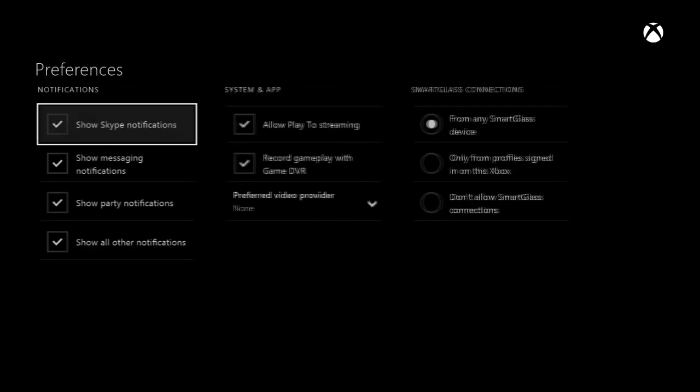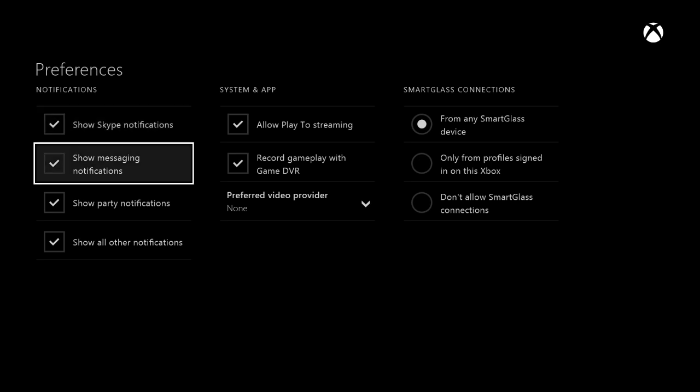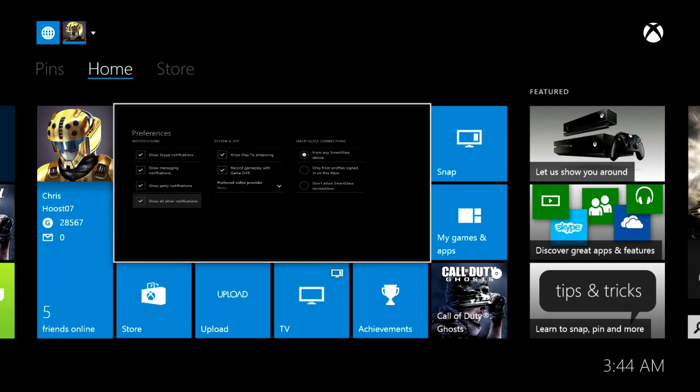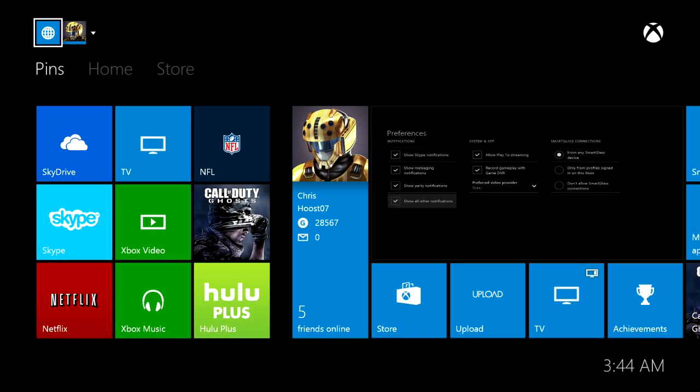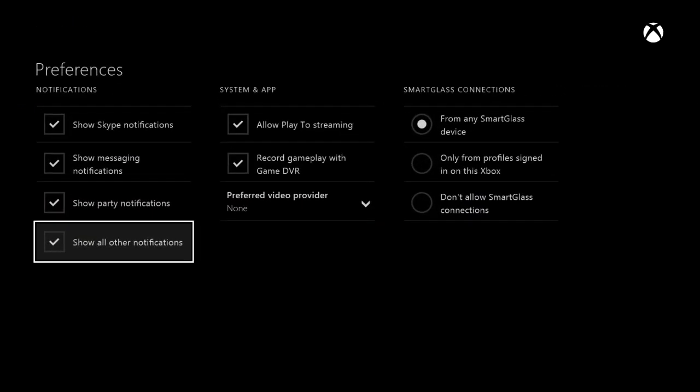All right, if we go on to preferences, here's where you can specify your notifications. You see you've got Skype, the messaging, the party notifications, and all other notifications. Notifications pop up on your home screen. I showed this in one of my other videos, but real quick, we're just going to click our home button, and you see that the notification is right up there. That's what that little world-looking symbol is. So we can just go quickly back into our settings like that.